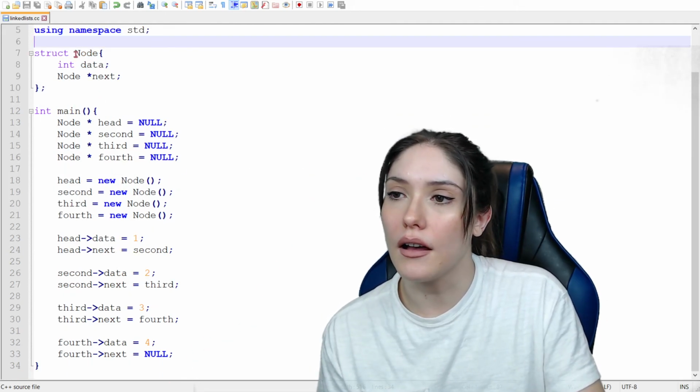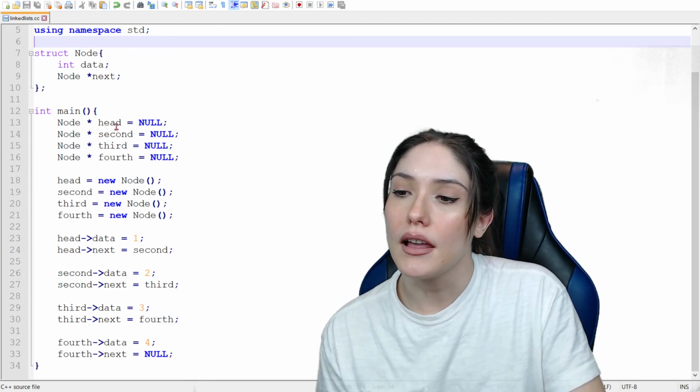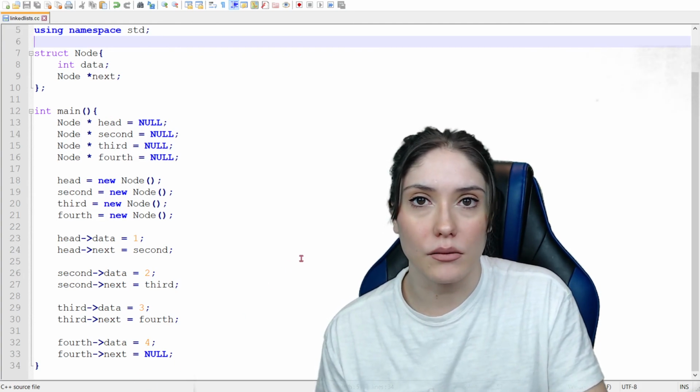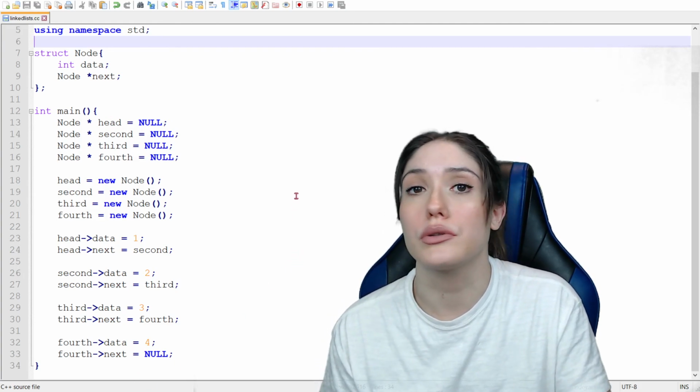Hopefully this was very helpful in understanding how to implement a linked list. Watch out for my next video where I will be showing you how to traverse this linked list.